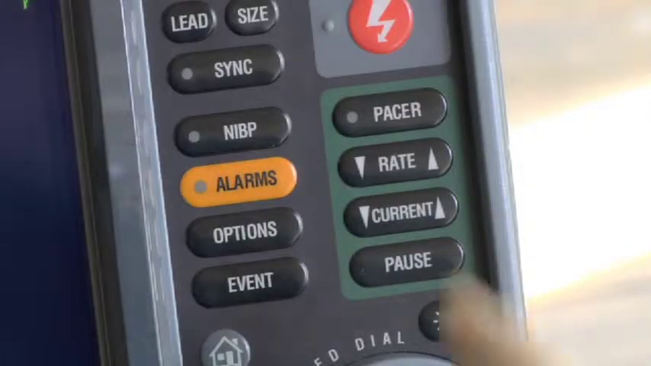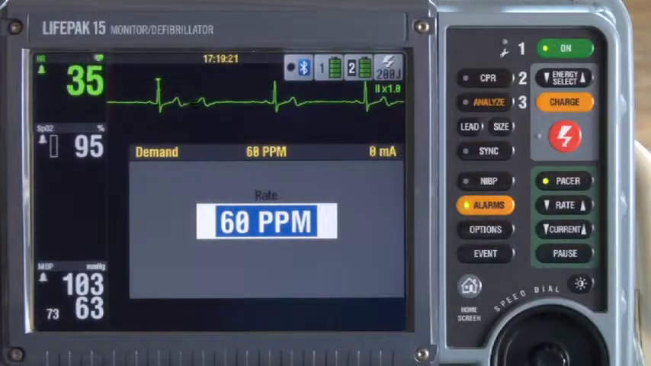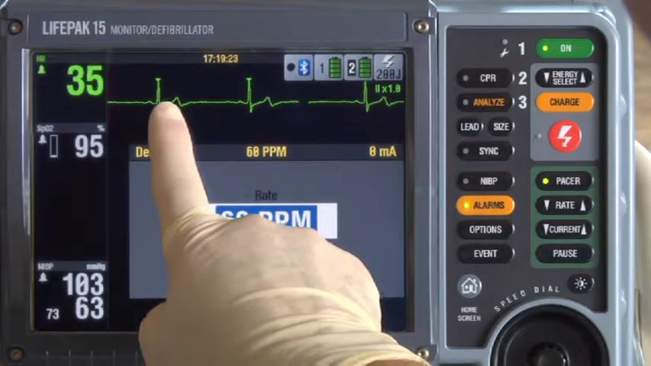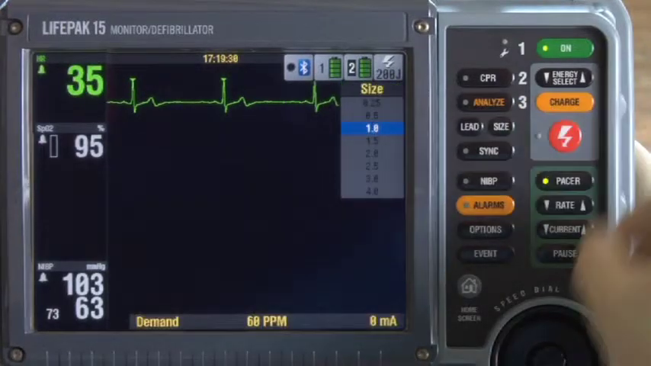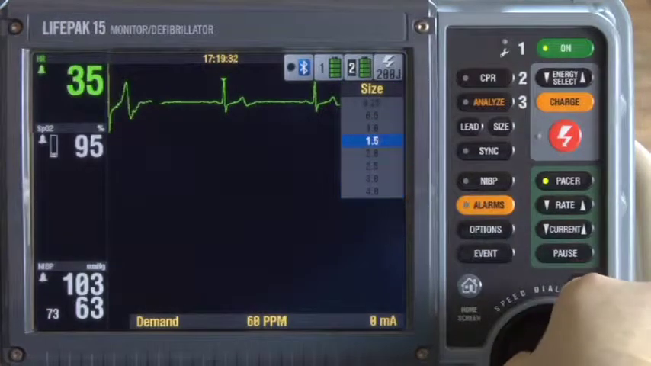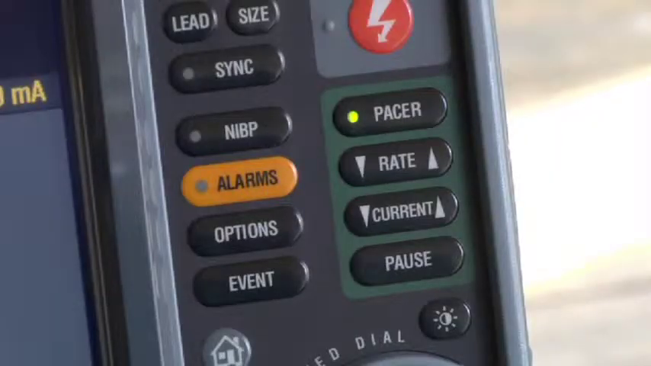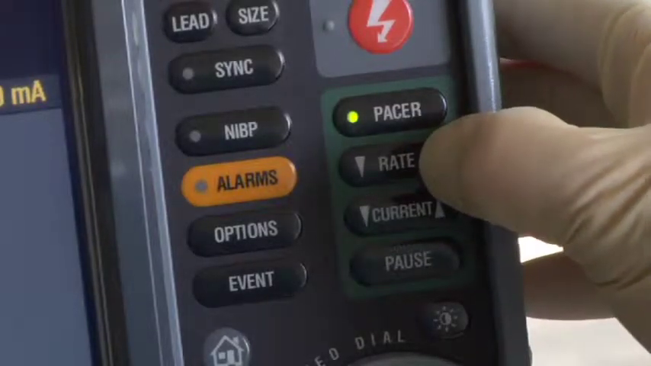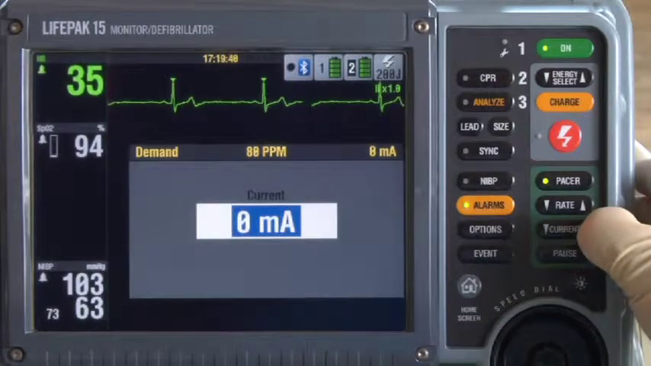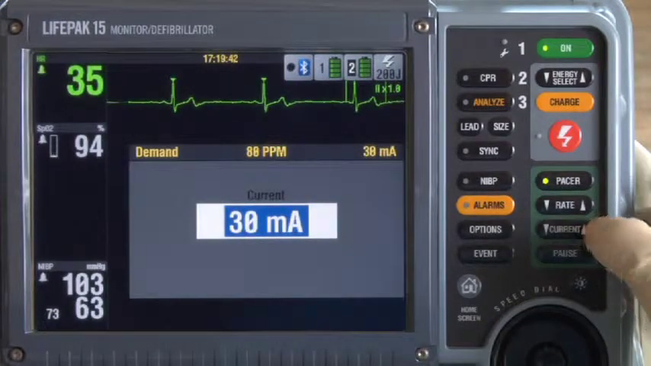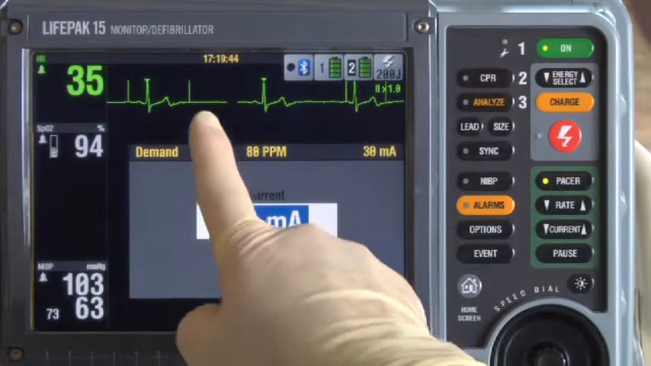Press pacer. You should see sense markers on each QRS, like these. If you don't see sense markers or they're on the T-wave, adjust the ECG size or select another lead until you do see sense markers. Now, press rate. Press the up or down arrows to get the rate you need. Press the current up arrow repeatedly to increase the pacing current. Now you can see these pace markers, indicating that pacing current is being delivered.